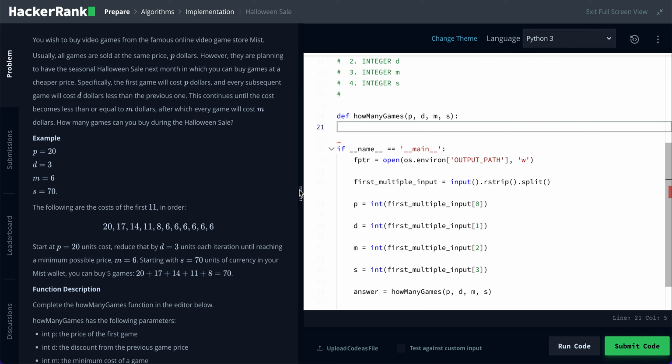Happy Halloween, by the way. Mere coincidence that I wound up doing this problem on this day, but happy Halloween.